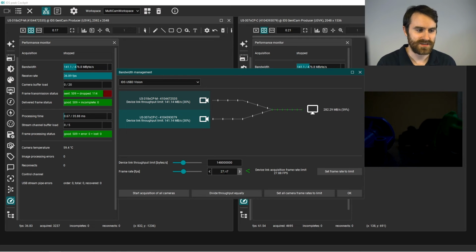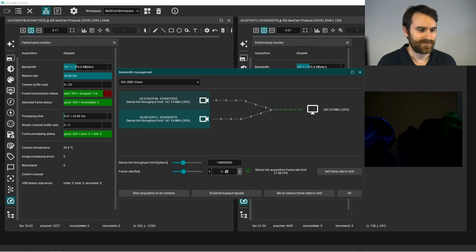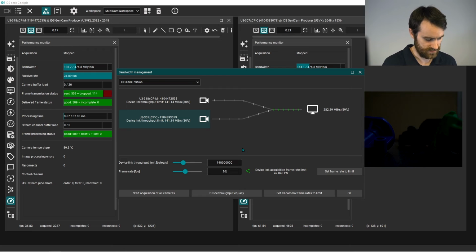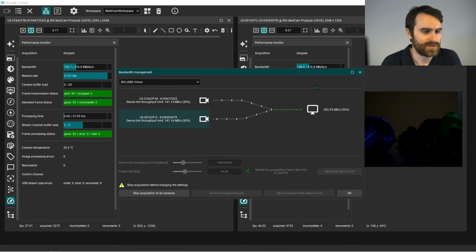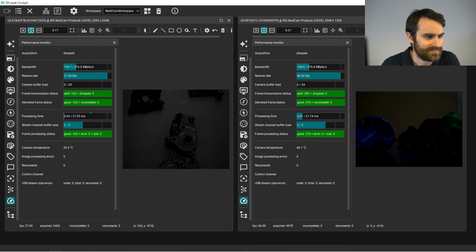And from experience, I know these frame rates are usually a little high for the set device link throughput. So let's push them down just to their kind of even numbers, 27 and 46. And let's start the acquisition. Here we go. No more problem, no more lag in the image. We're getting images quickly from the camera, and we have no camera buffers used.